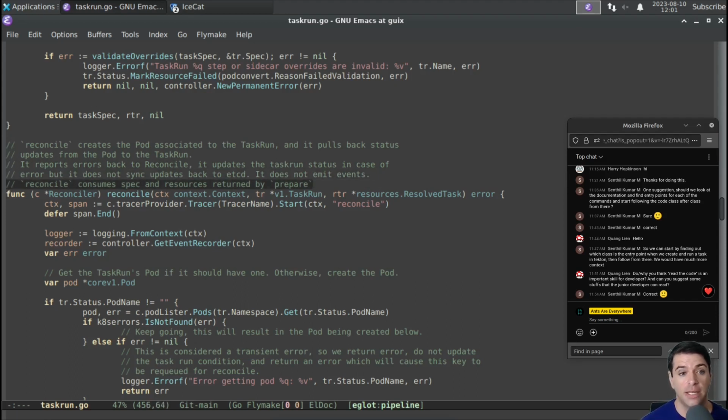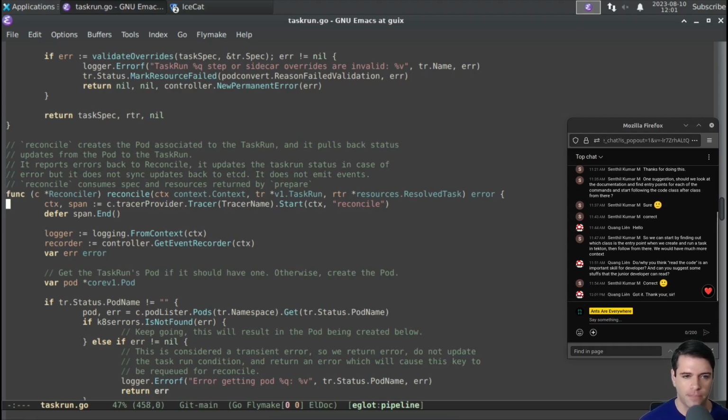Reconcile consumes spec and resources returned by prepare. Okay, so it reports errors back to capital R Reconcile. It updates the task run status in case of error, but the errors don't make it to the etcd, the Kubernetes cluster database. I don't know what the design reasons for that decision are, but that's how things are. Okay, so this should be close, or much closer, I guess, to what Centil was asking for.